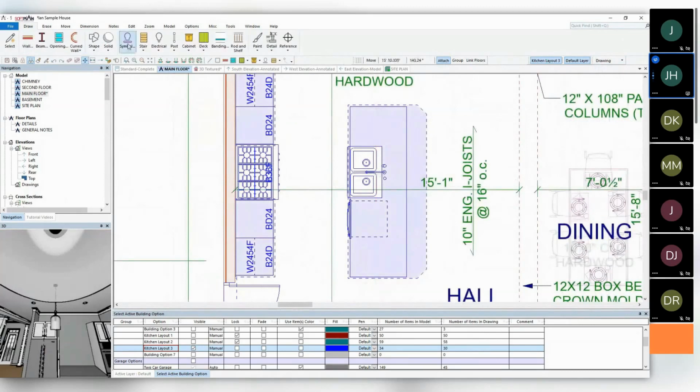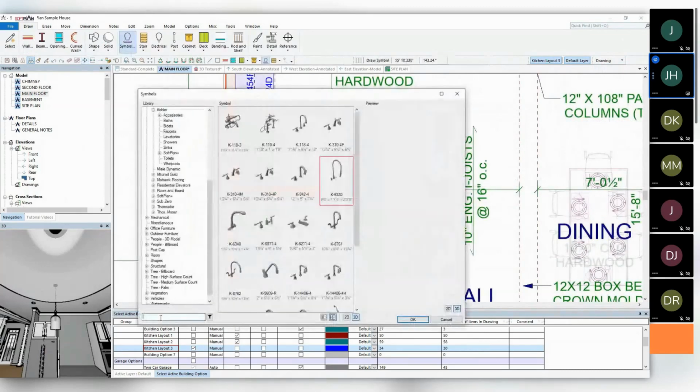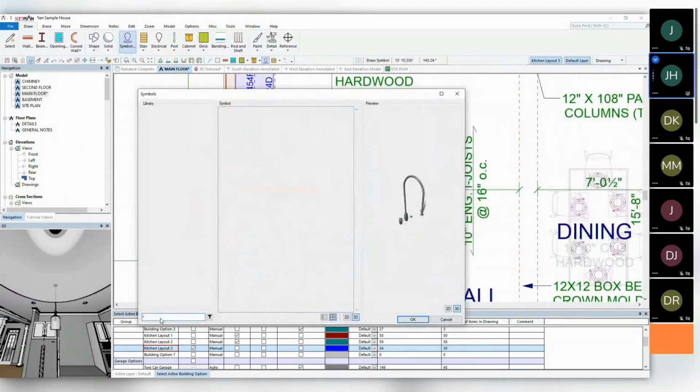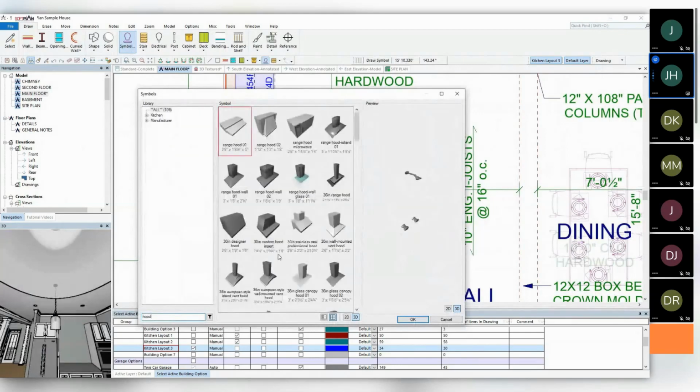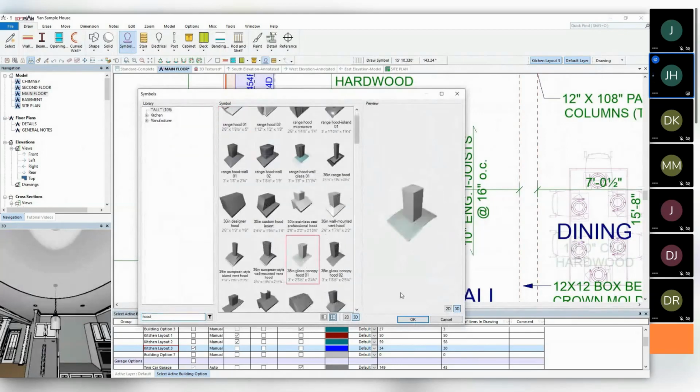And the last thing that I would probably do is I'll also, inside the drawing mode, come in through here and select that I want to add a range hood. Okay, and so I'm just going to begin to type that in, and it will pull this up, and I can select from one of the range hoods that are here.